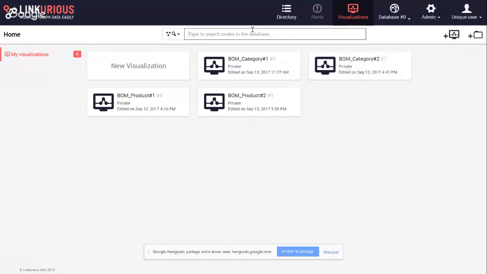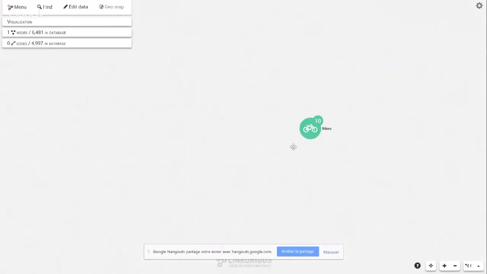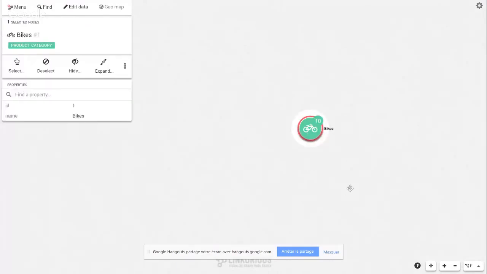So we are going to look up a product category. I'm interested in bikes, so I can quickly look that up with the Linkurious Enterprise search engine. So here is a product category. I can see that it is connected to 10 entities.